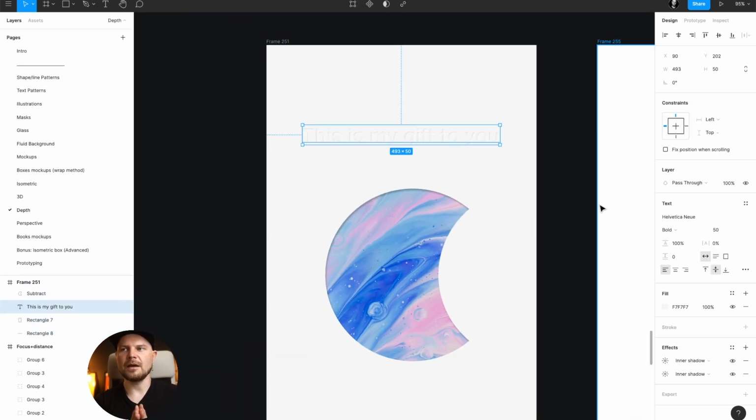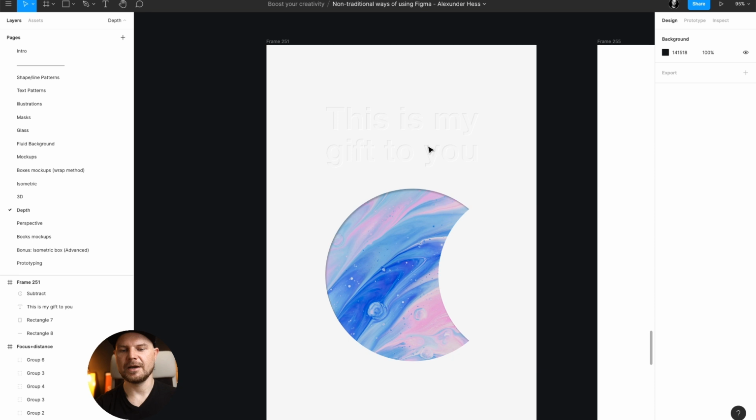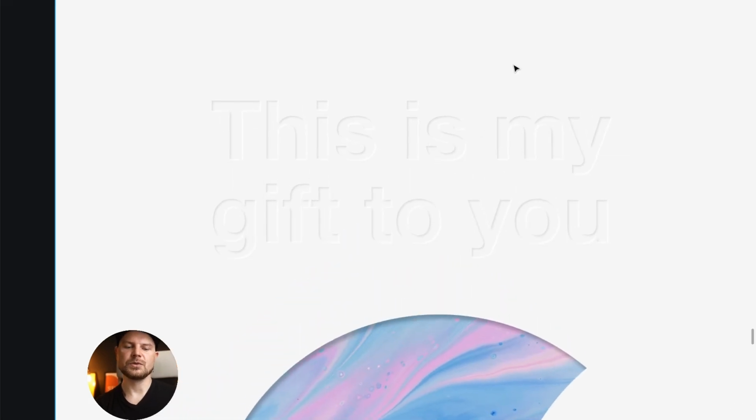Now, because the text is too small, we can increase the size of it. As you can see, I applied these effects to the text itself, which means that if I make this text bigger, 80, like this one, we still have the same effect applied to the text. This is what you can do just playing with shadows, inner shadows.